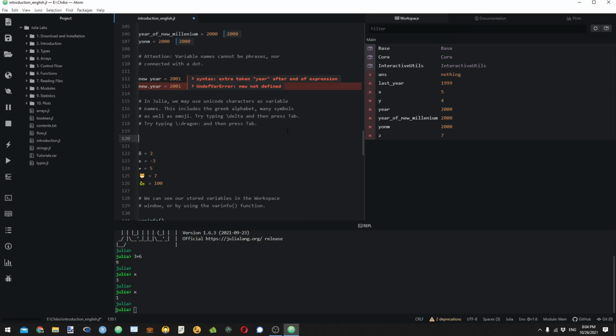Something fun and sometimes very convenient in Julia is that we may use Unicode characters as variable names. This includes the Greek alphabet as well as emojis. So in order to do so, we type the backward slash and start typing our Unicode character. If it's a Greek letter, we can use its full name like delta and press the tab button. So you can see here that the Greek letter delta actually appears.